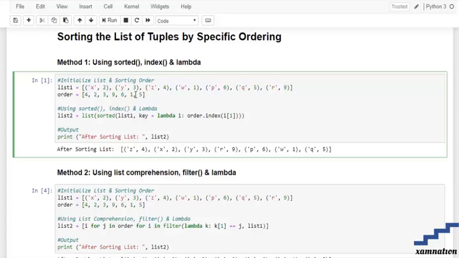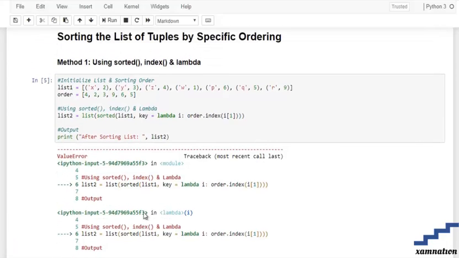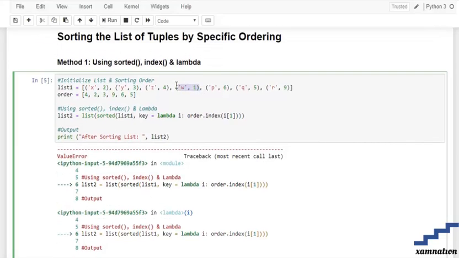If you are not giving a complete order, let's say I forgot to write 1 over here, then it's going to give me an error. As you can see, 1 is not in the list. So make sure that if you are sorting a list of tuples by a specific order, you have to contain each and every element in the ordering sequence.